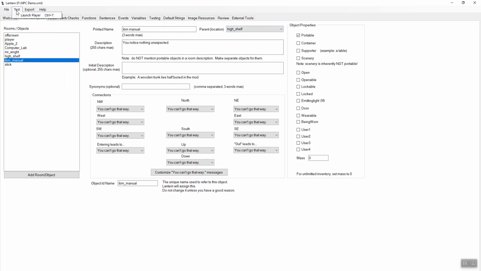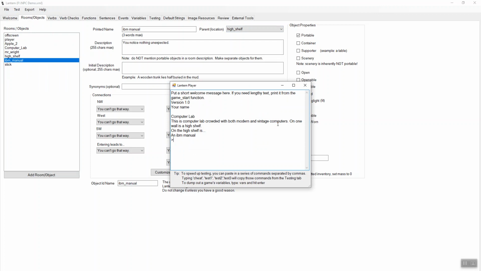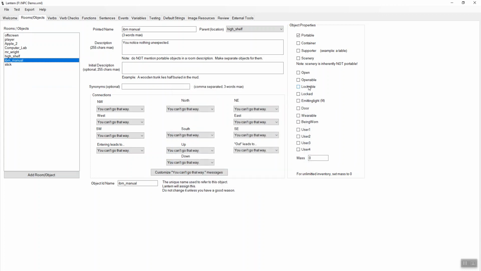So if I run this now, it tells us on one wall is a high shelf. On the high shelf is an IBM manual. Now there's nothing to stop me from just taking the manual, right? But let's say it's supposed to be out of reach. How do we do that? Well, this is the kind of thing that a check is used for. Before taking the manual, check to see if it's out of reach. How do we know if it's out of reach? Well, we're going to say if something's on the shelf, it's out of reach.